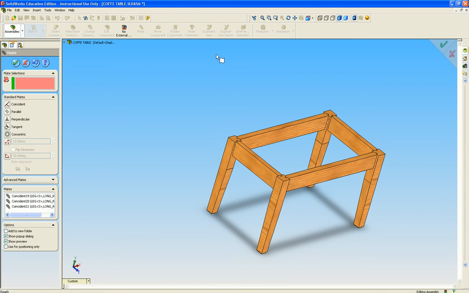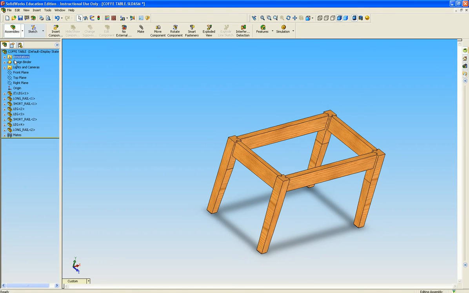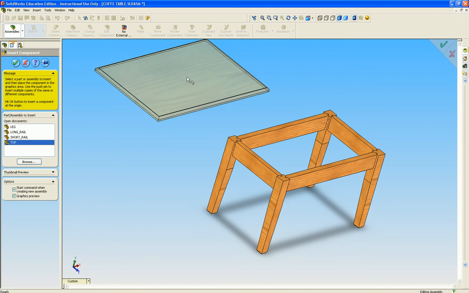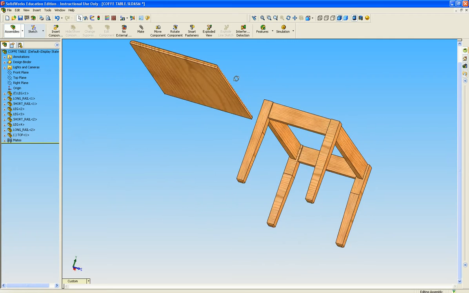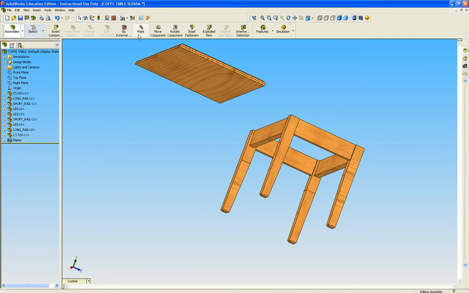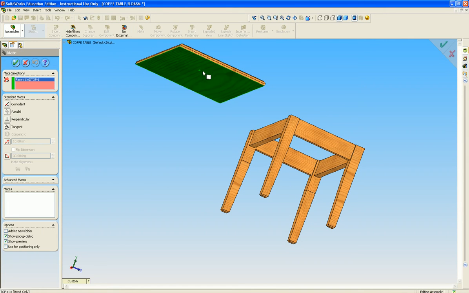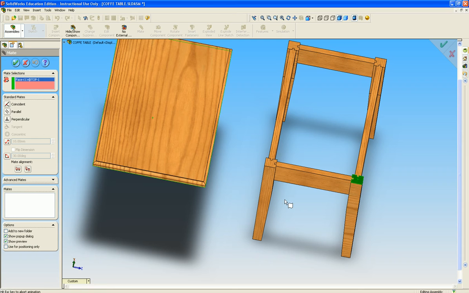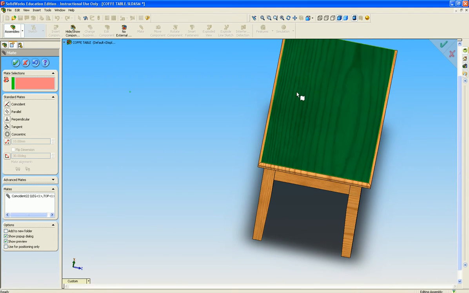And our top is put in the exact same way, so close your mates. And what you're going to do then is go to insert component and pick the top. And just drop the top in away from the table. Then it's mate, and this surface here at the top, it's going to be sitting on anywhere around the top there, so select a part of it and we'll make it coincident. Then just push it in to line.